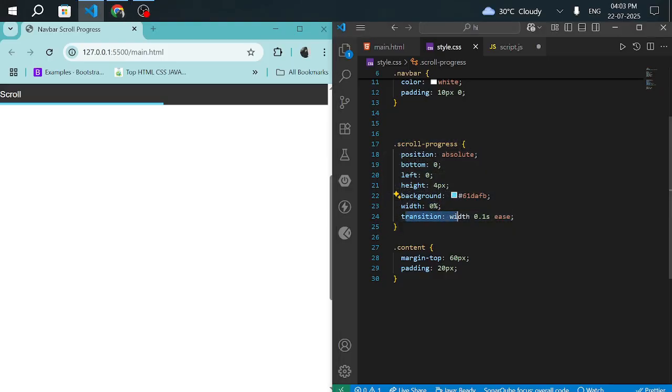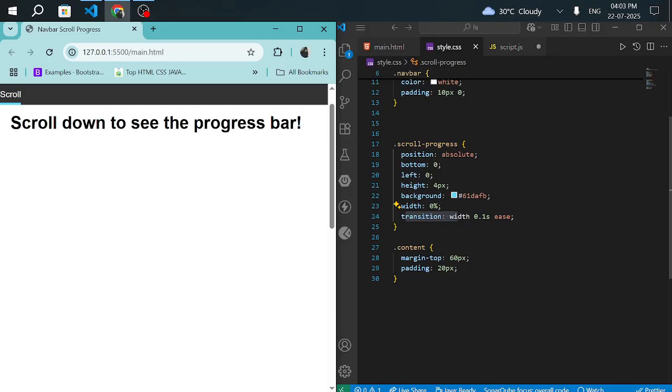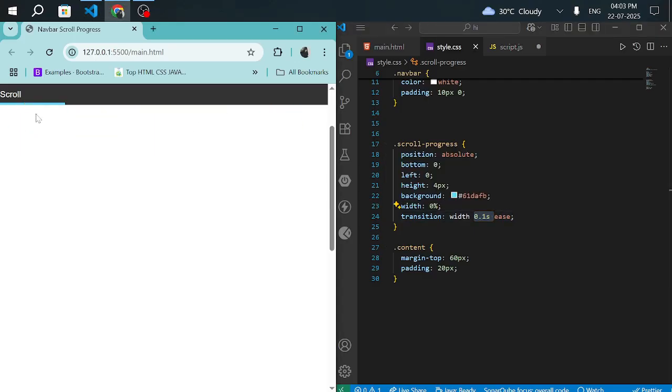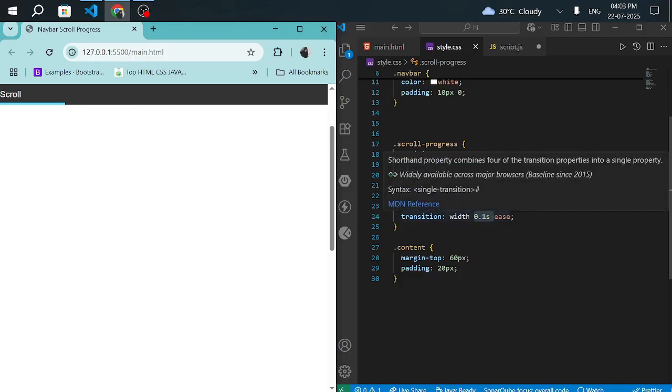And the transition, which means that there should be some delay as I'm moving it down, there is some delay, so this is due to this. If I take it to 1 second, then as I'm moving down, it will take some time to reach this position, so this is due to this time.